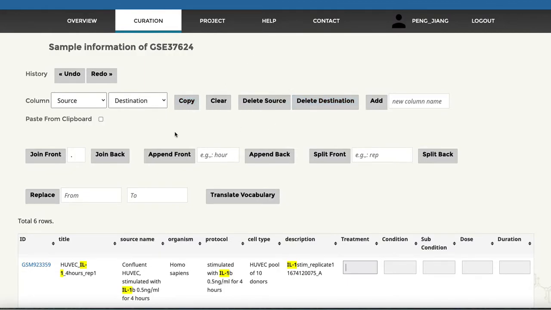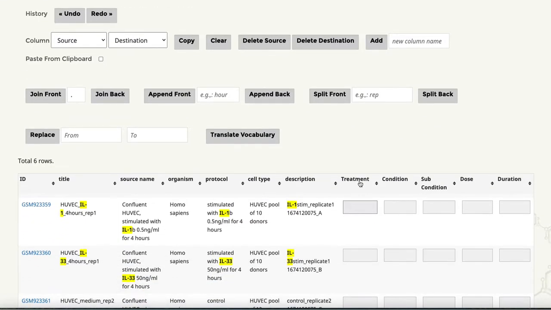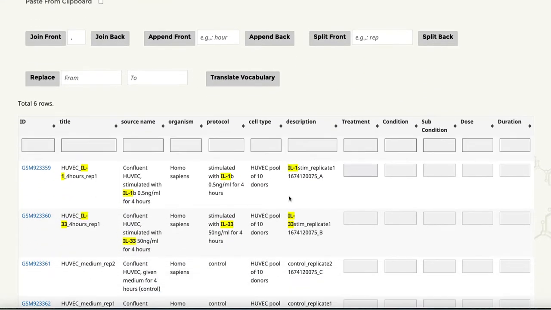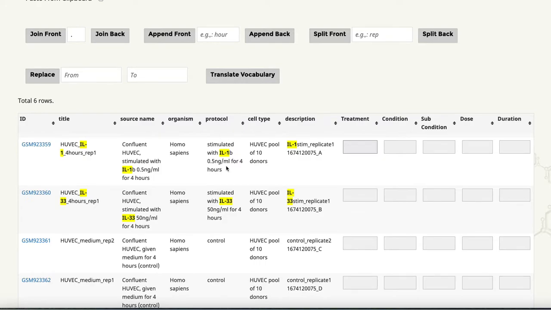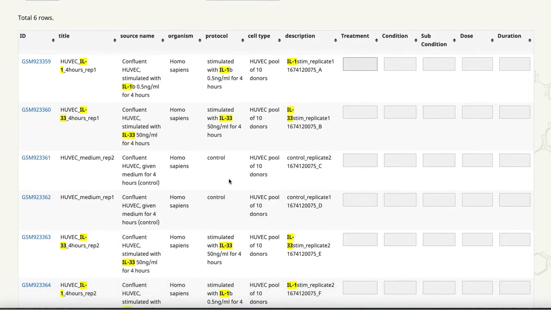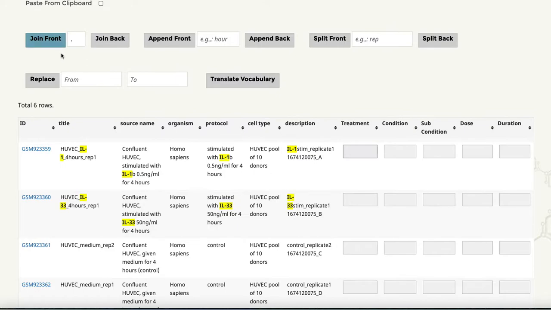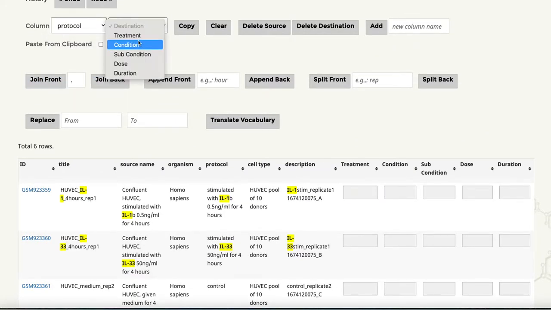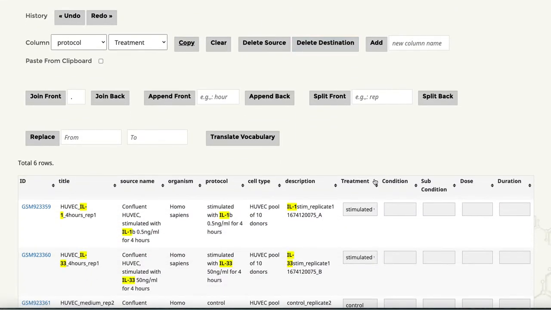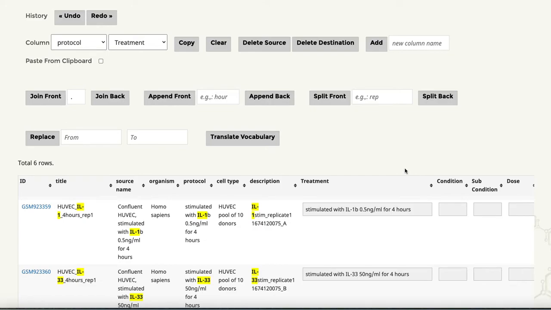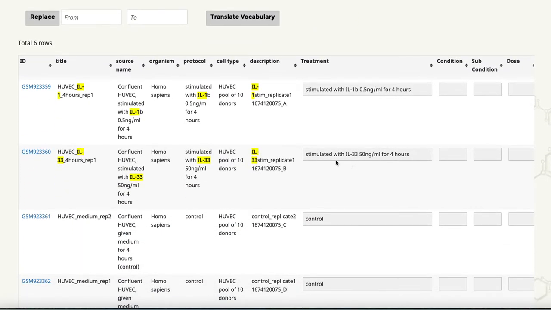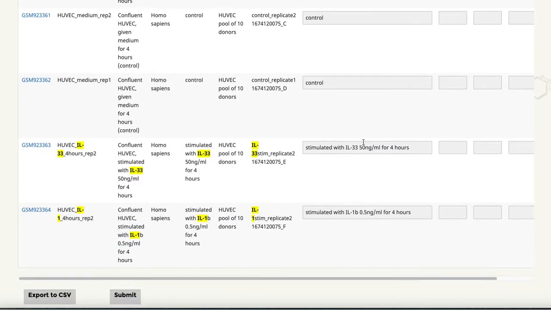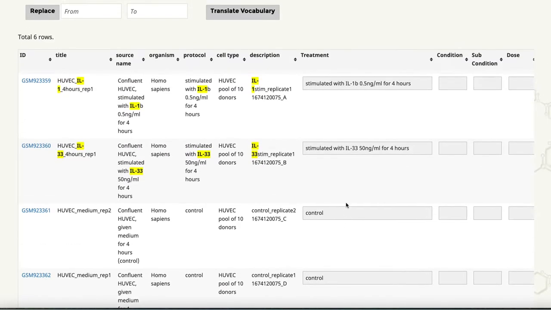At the very beginning, we want to fill in the values for the treatment column. You can see in the protocol columns, we have all of the treatment information. So we select protocol as a source column and treatment as a destination column, and then copy them. After copy, we need to remove the irrelevant information in these cells.